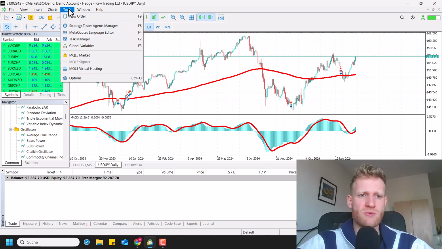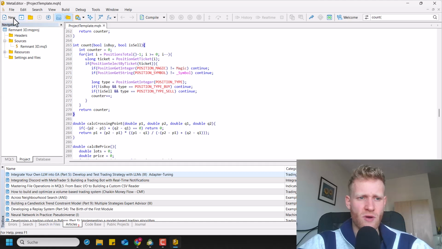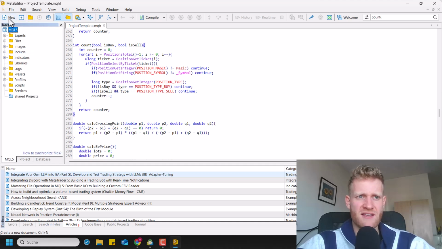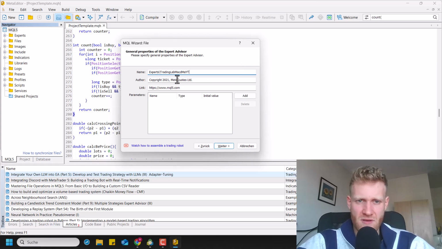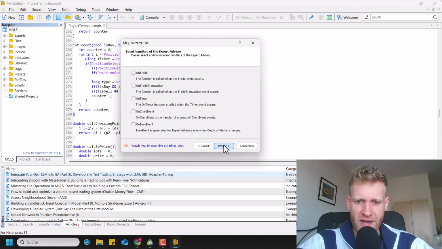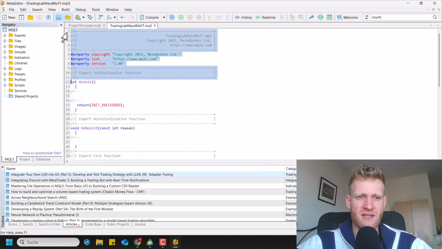So what we want to do is go to Tools, MetaQuotes Language Editor. Next thing we do is create a new expert advisor in the upper left corner. You have to choose a name here. I will call this Trading Lab MACD and MA. Then I click on next, next, and finish. And this creates a brand new expert advisor for us.